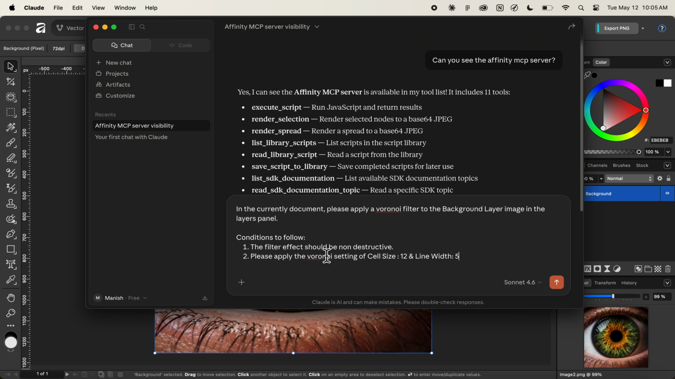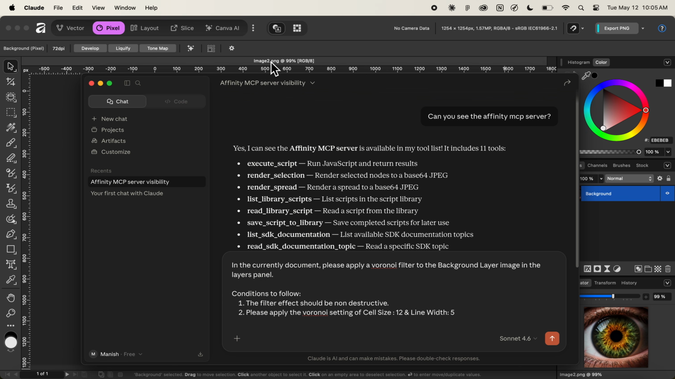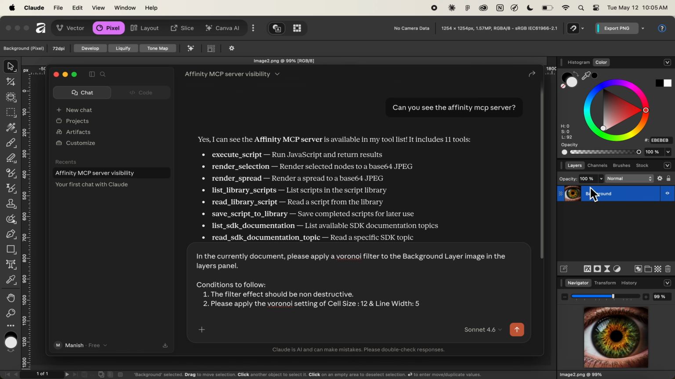So I have provided my prompt here, and basically this is a very simple prompt. In this prompt I stated that in the current document, which is image 2, please apply a Voronoi filter to the background layer image in the layers panel. So I have specified the name of the filter effect that we want to apply, as well as the particular image layer inside the layers panel, so that it would be easy for the Claude desktop app to identify which image we must apply the filter on.